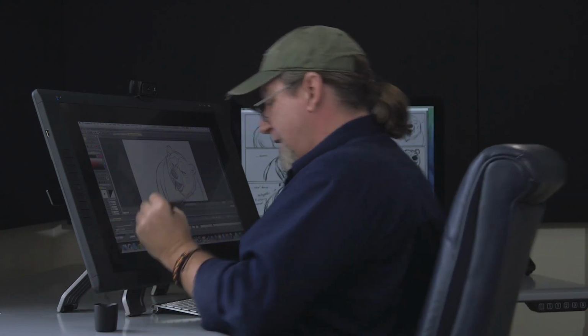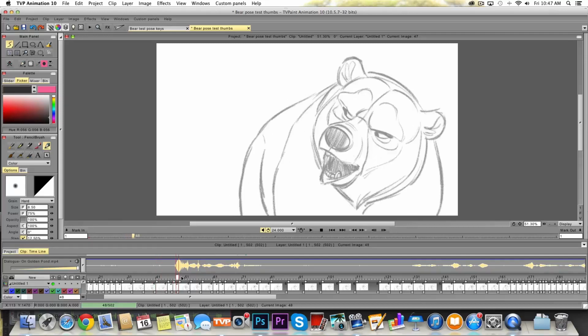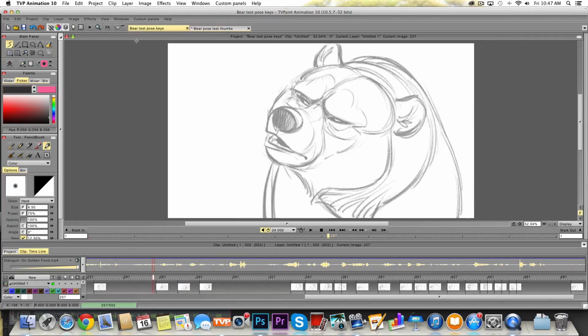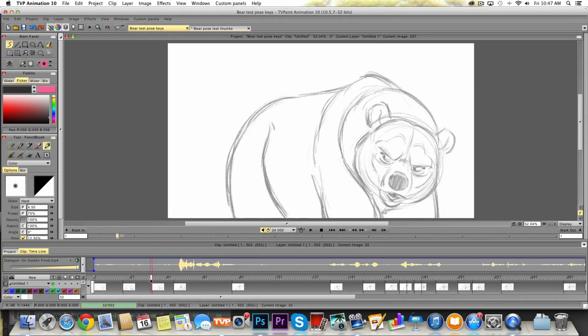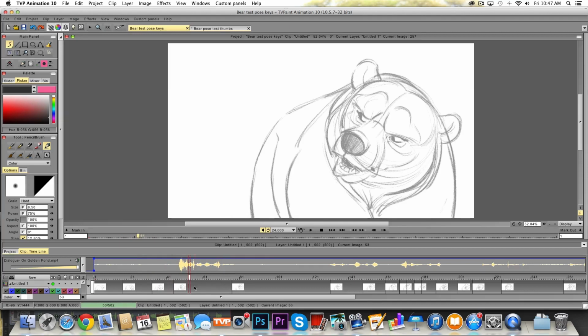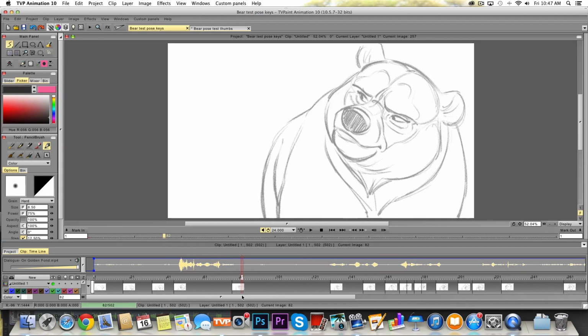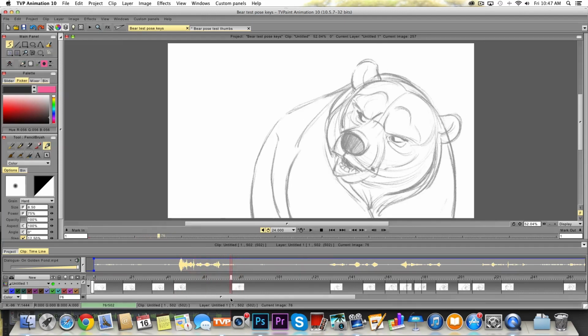Okay? So let's get in here now. "Listen to me, mister." I'm going to jump back to the pose test really quick. You can see I've got a big space in here. There's just one drawing holding out for this whole thing, and then she settles in. So I've got to go from this drawing into this drawing, and in that gap I've got to deliver all that dialogue. So I start to break it down. I start to add in-betweens, and I break it down evenly.